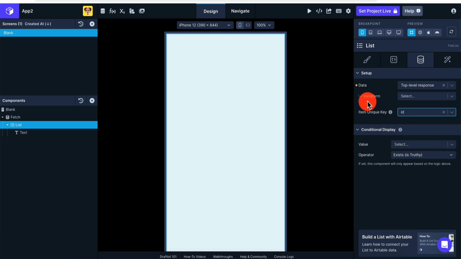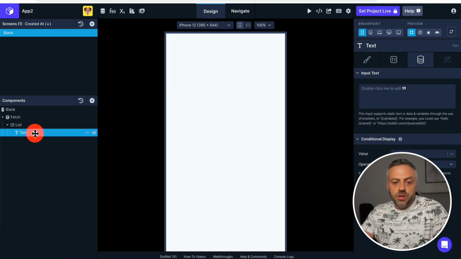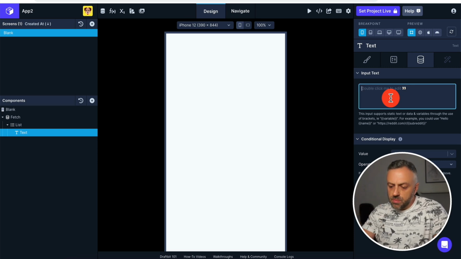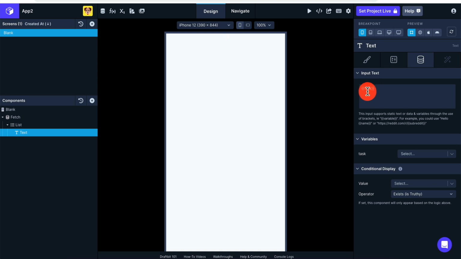So we're going to select ID for this unique key right here, which is a nice thing to do when you have a field that's going to be unique across all of the items in that list. Okay. Next, we're going to go into text, and now we can configure the text as well. So let's say we want to display the actual name of the task there. So what I'm going to do is I'm going to enter a variable here called task. Click out, and then I can configure this variable.